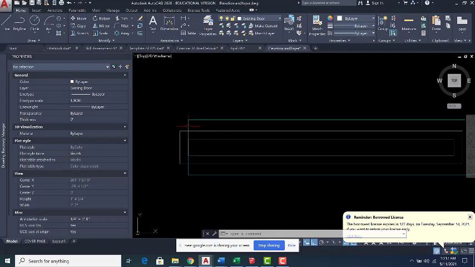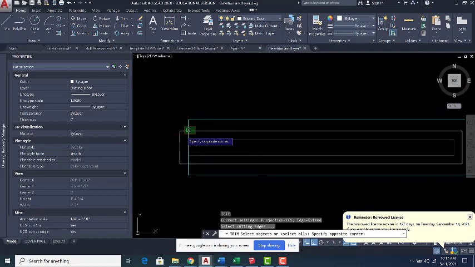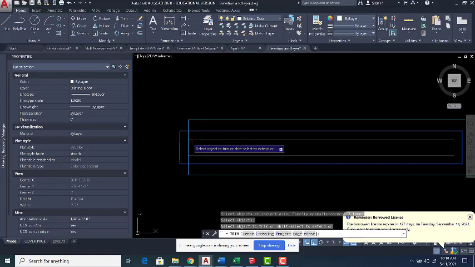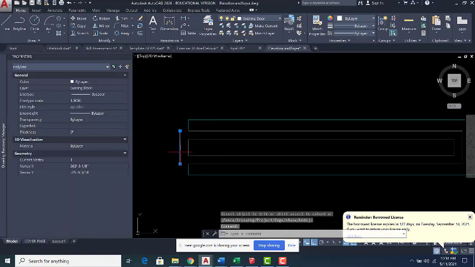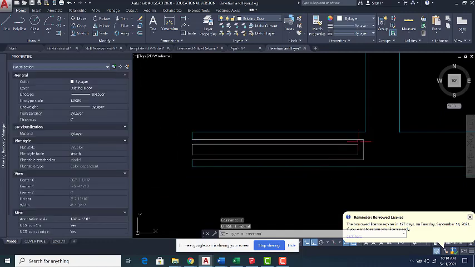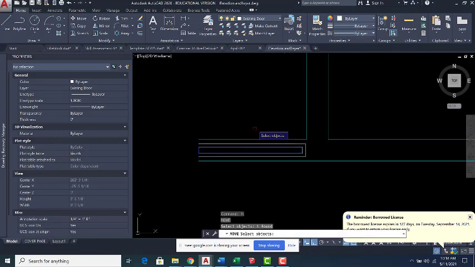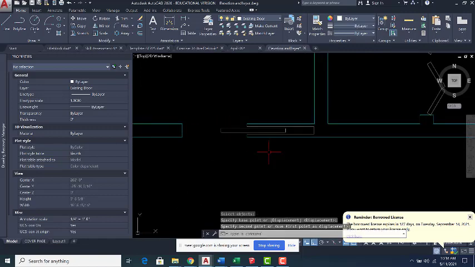So there are a few parts that are extra here. I use trim and select these two, accept the cutting edge. I don't need this part. I want this part to be open so my door can go in and out, and I don't need this part. And I have to erase this one. So I have my door and the door opening. Then I select this door, and usually we put it kind of halfway. This is the symbol for a pocket door.